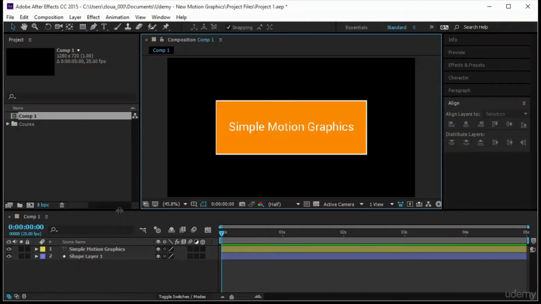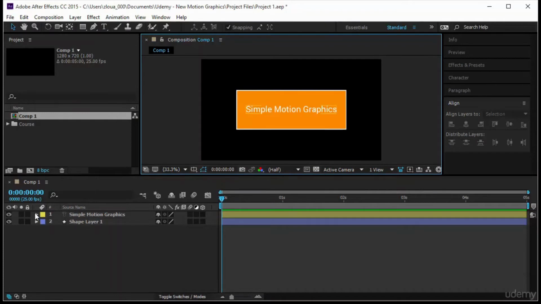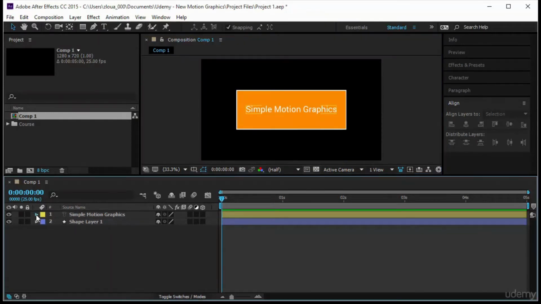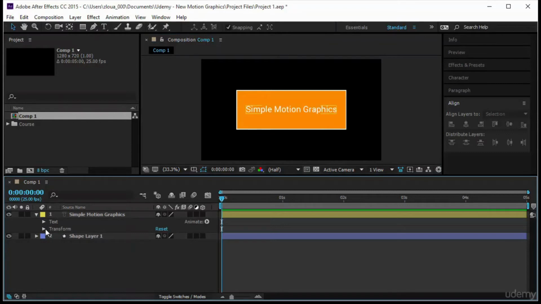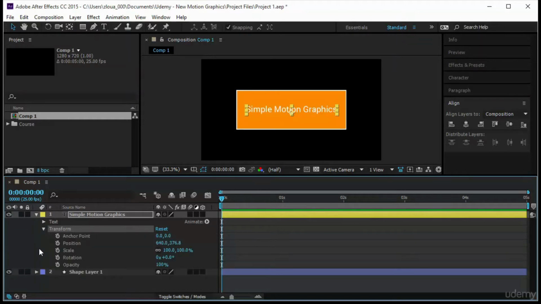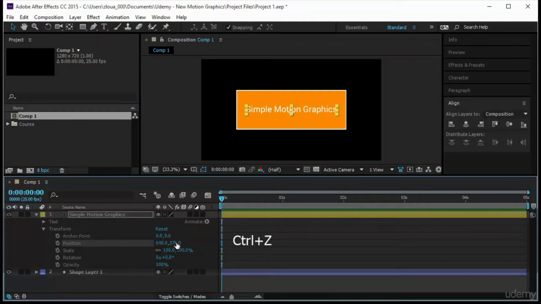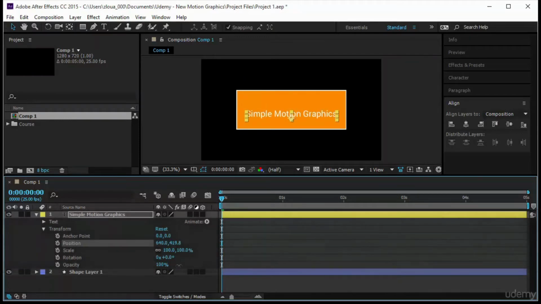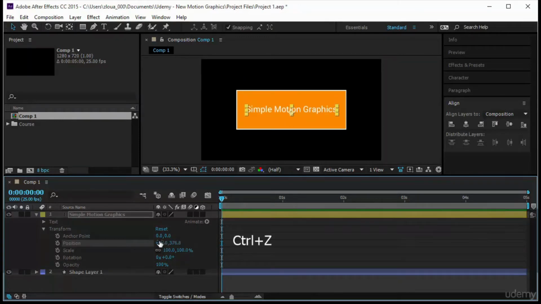Well, it's pretty simple. I will take this one up so we can see more here. If you twirl down the arrow here, you will see text and transform. Remember, I told you transform is to transform the layer. And notice the layer here is selected. I will open transform. I can really animate the anchor point and the position. I can take it left, right. I will undo. Up, down, anywhere I want. And of course I can do both of them. I will undo twice.